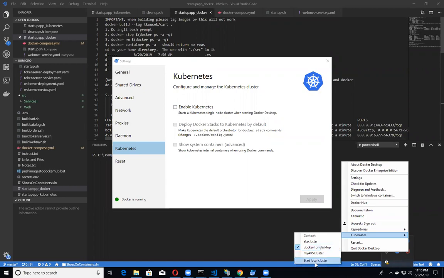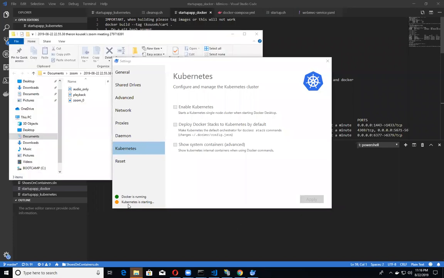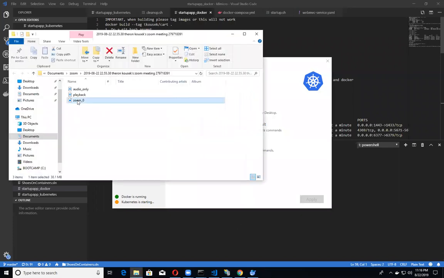If you do your start local cluster, as you can see down here, all of a sudden it says, oh, here's my Zoom file from my last recording. So I'm going to call this Docker for Windows demo, which I'll provide. And I'll copy in that directory.